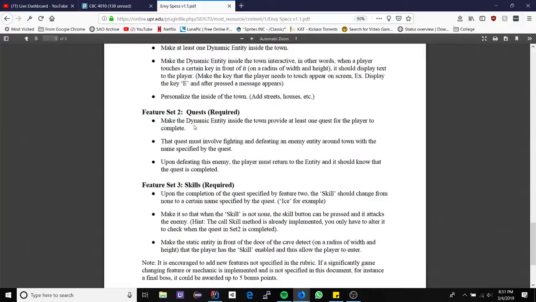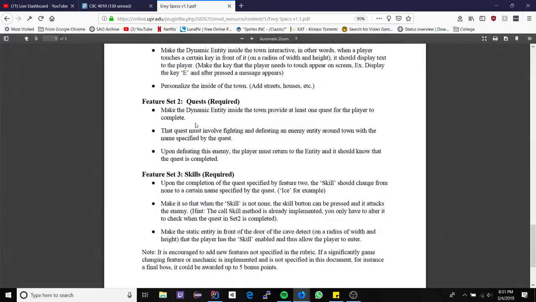Okay? Entonces, feature set 2. Feature set 2 is the quest. Make it so that the dynamic entity inside of the town provides you at least one quest. Right? Goes along with what I was just saying. When you go up to him, you press E, it'll show you your quest. This quest involves fighting and defeating an entity around town with a specified name.